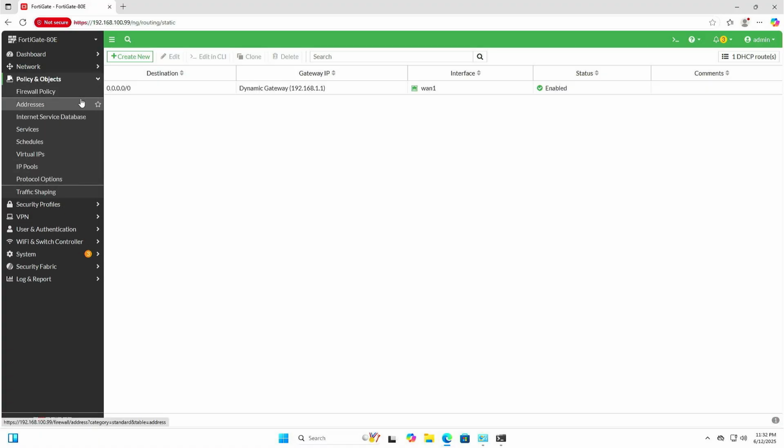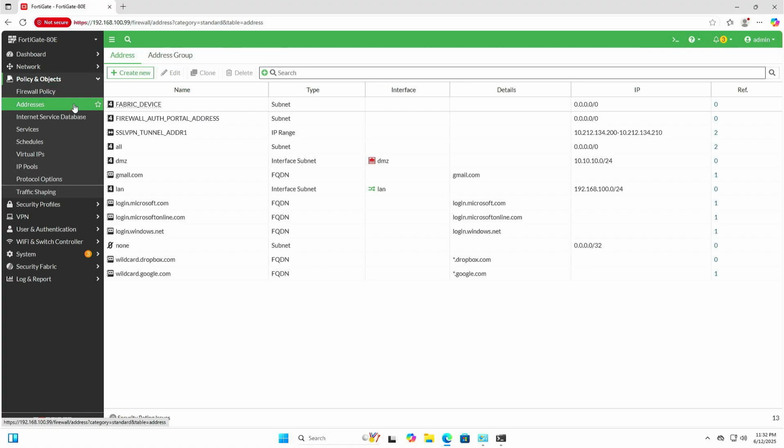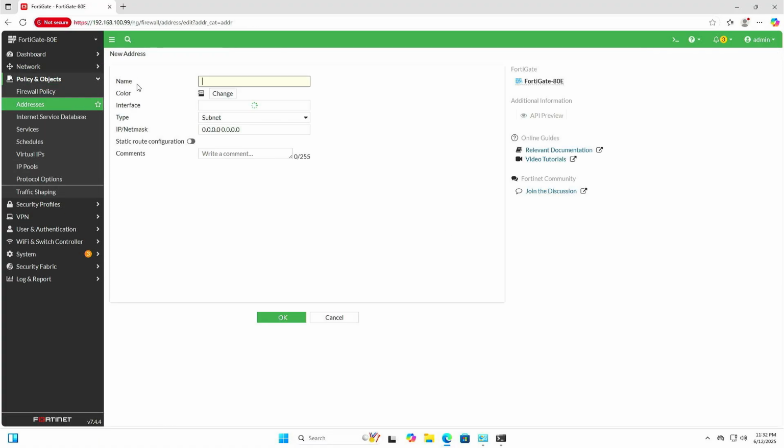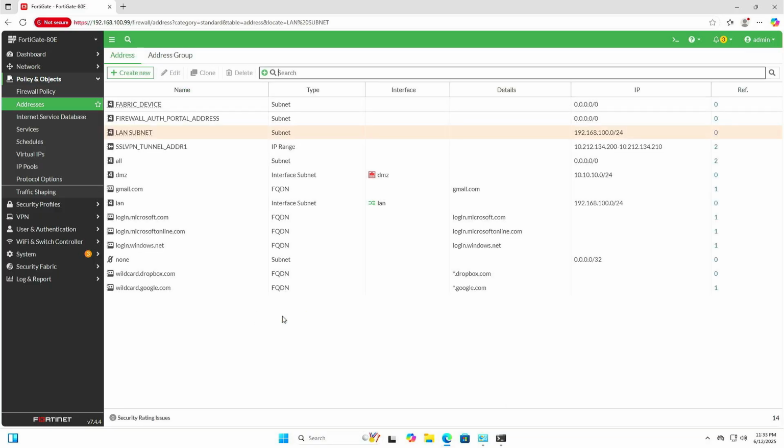Now, click on Addresses under Policy and Objects. I will configure a new address object of type subnet. This object will make more sense later in the video. Because it's a subnet address object, I will include my whole internal network.